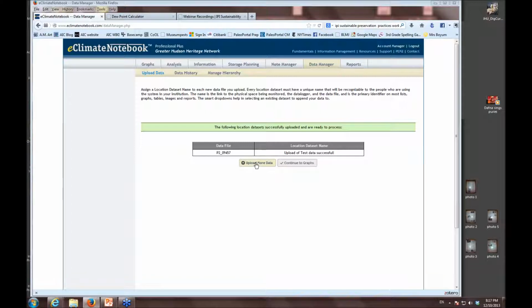You can upload another data set if you have more than one PEM. And even if you have more than one PEM, you're welcome to upload it to the GHHN site. Or you can continue to graph, which is what I'm going to do now.